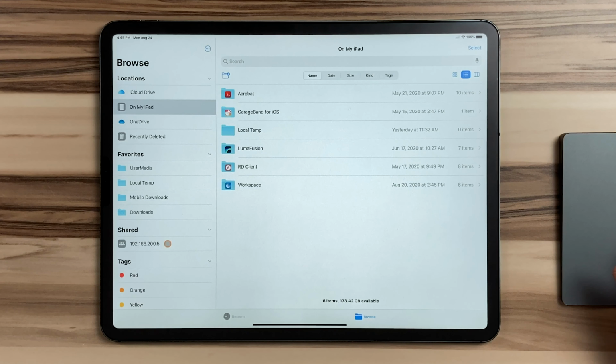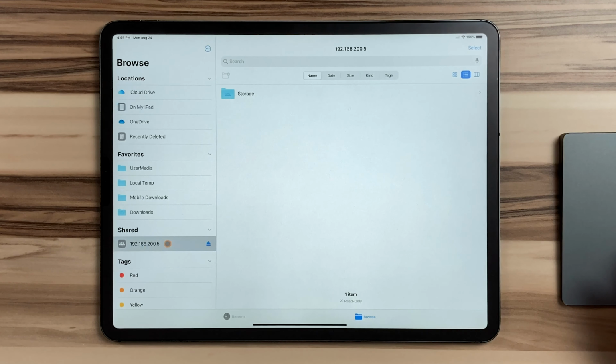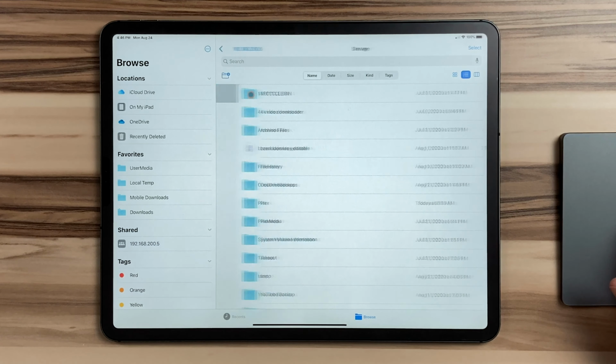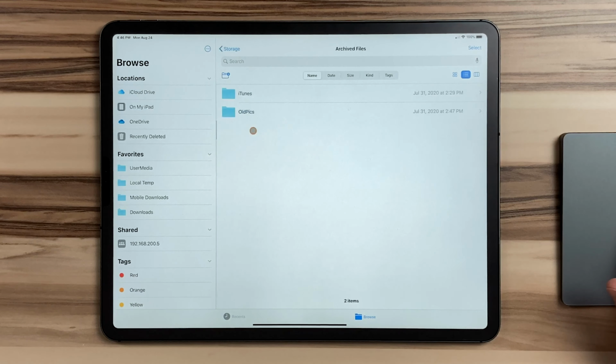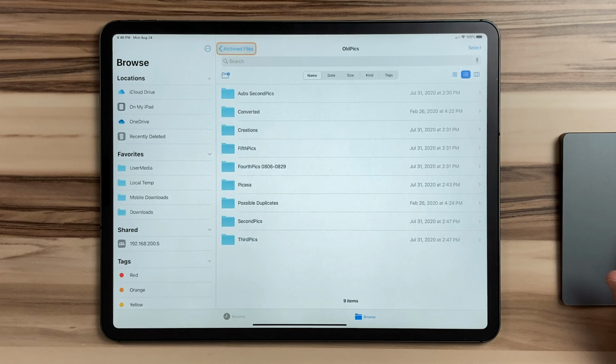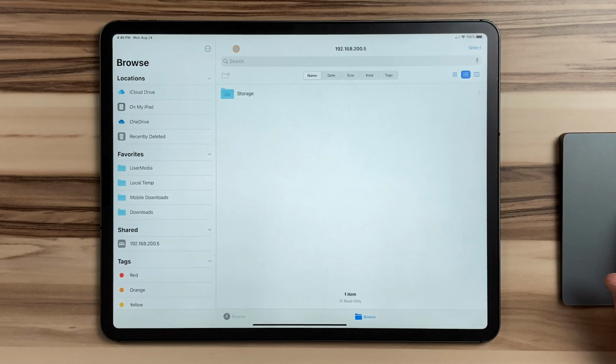I'm already connected, and this is my Windows computer that acts kind of as a NAS for my home. Inside here, you can see the shared folders that I have, and you can navigate those as you would expect. So you can just go through here and you can copy and paste files between here and the local drive on your iPad or even other cloud locations.